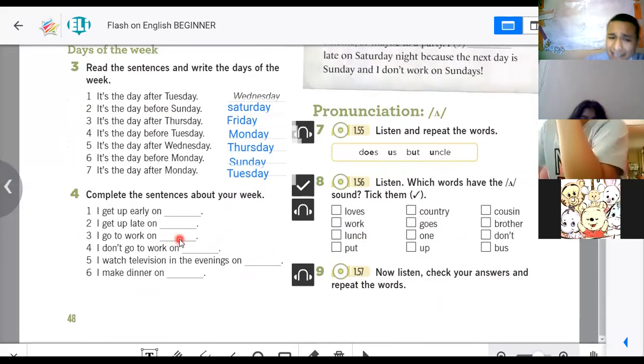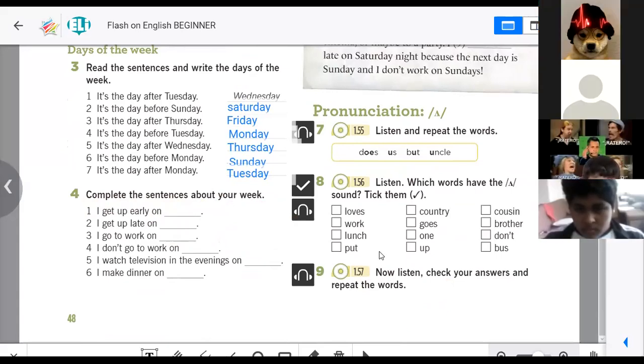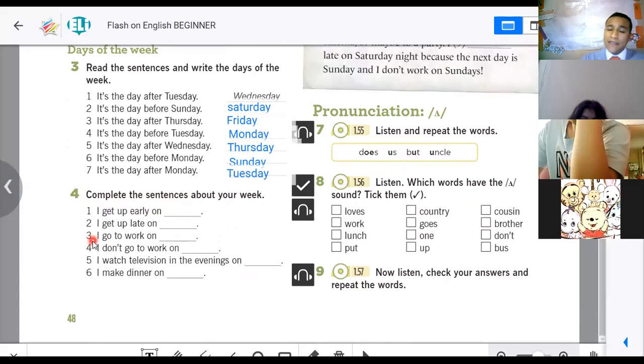Now, guys, let's see here. Activity number 4. Jimena, please help me to read the instruction for activity number 4. Complete the sentences about your week. Excellent. Okay, guys, listen. All of you have your book or have the paper, okay? Here we have some sentences and we need to complete them about your personal information, okay?